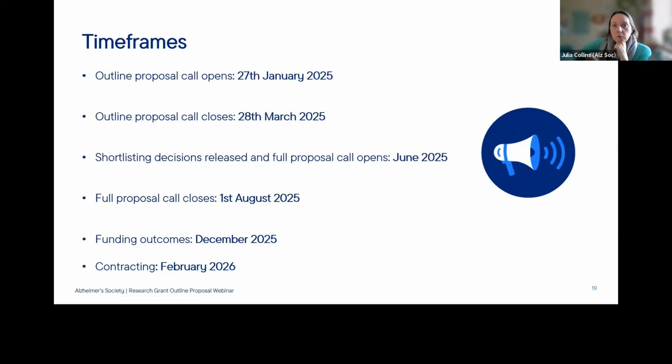Following that, we will then have the full review process, which involves expert review panels. There will be interviews. They will take place between possibly end of September and into October. We'll then have our final decision making, and we'll be able to let people know in December if they have been successful, with contracting then taking place in February 2026. So do use that date of February 2026 as your earliest start date. Realistically, that is the earliest start date. March would probably be a little bit more realistic.